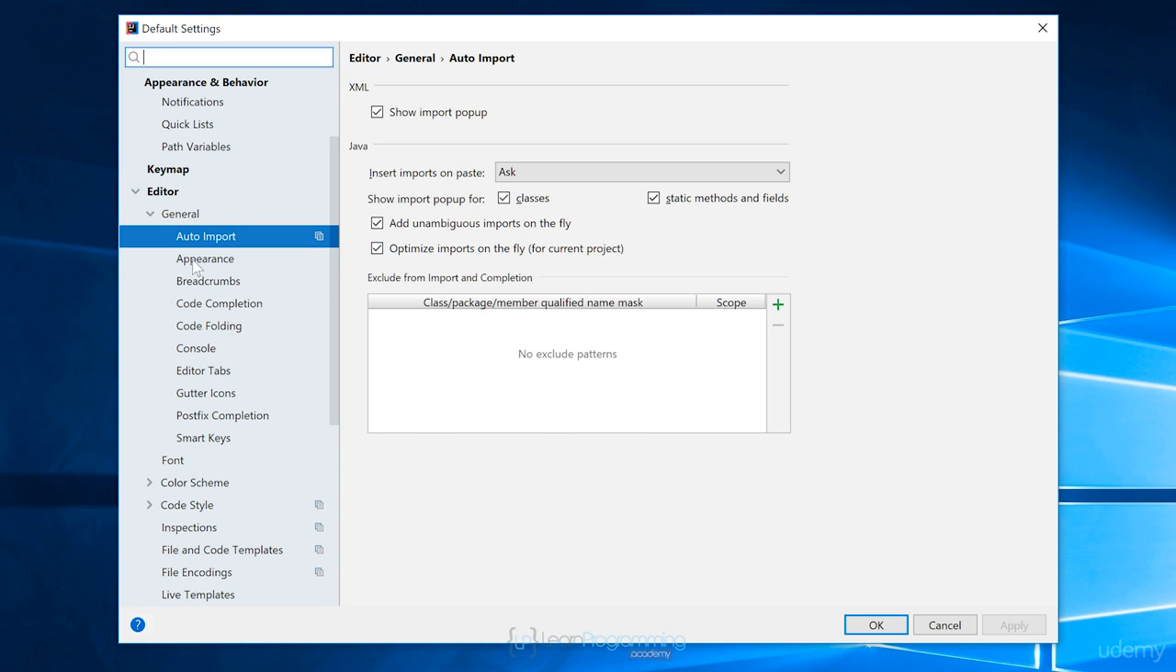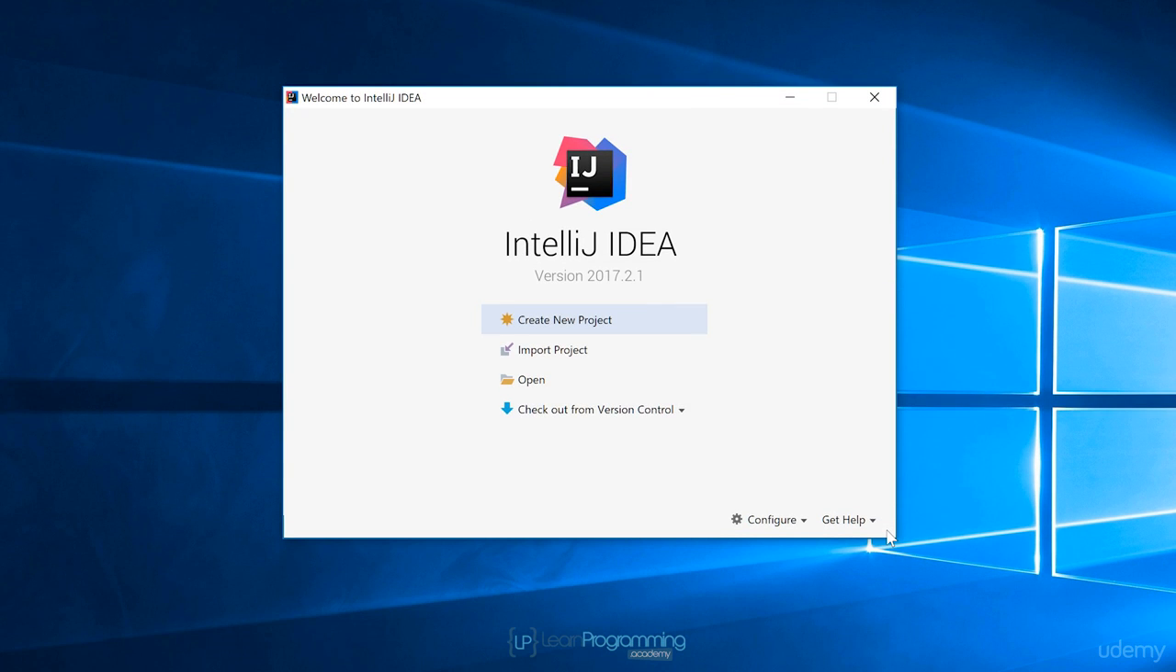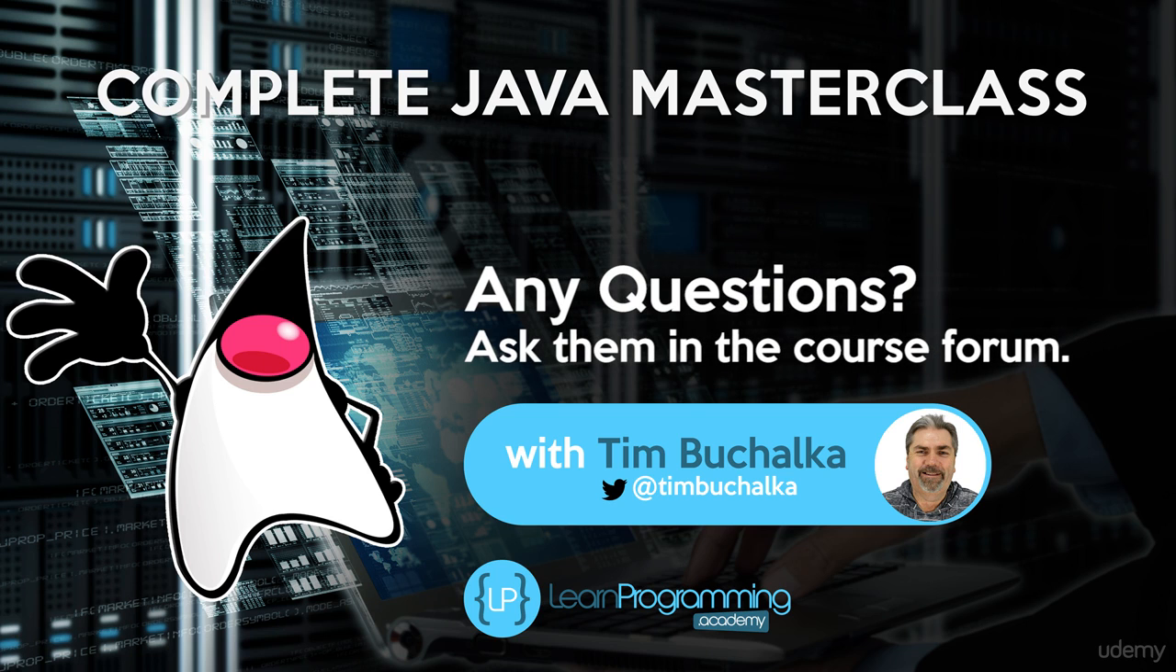Then next to click on is Appearance, and make sure that Show Line Numbers is selected. It is actually showing as a default for me, but if for some reason it wasn't checked, make sure you do check Show Line Numbers. Once you've done that, you can click on OK, and we're actually done at this point. So I'm going to end the video here now, and we can move on to the next video and start making use of IntelliJ IDEA.